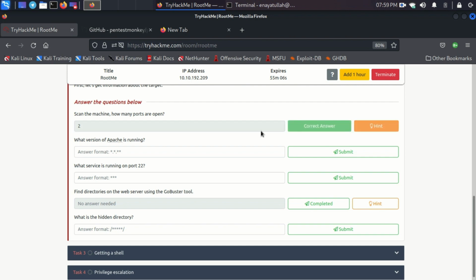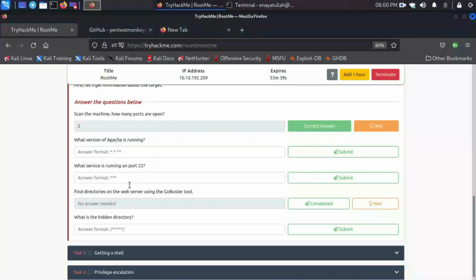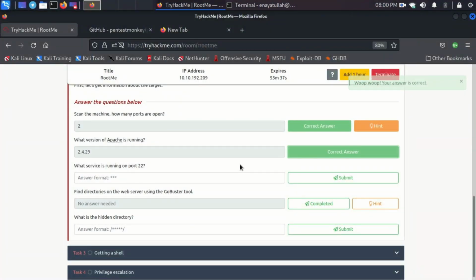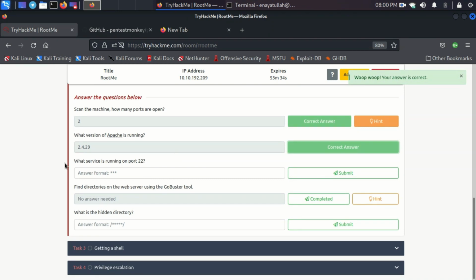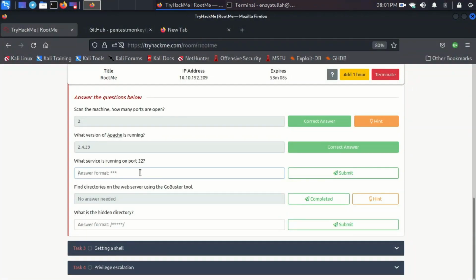The next question is: what version of Apache server is running? Apache is running on HTTP, so let's check. We see 2.4 is the version. Let's copy it and paste it. So let's see what's next. What server is running on port 22? We see on port 22 it's SSH. Let's answer it, SSH. Press enter.